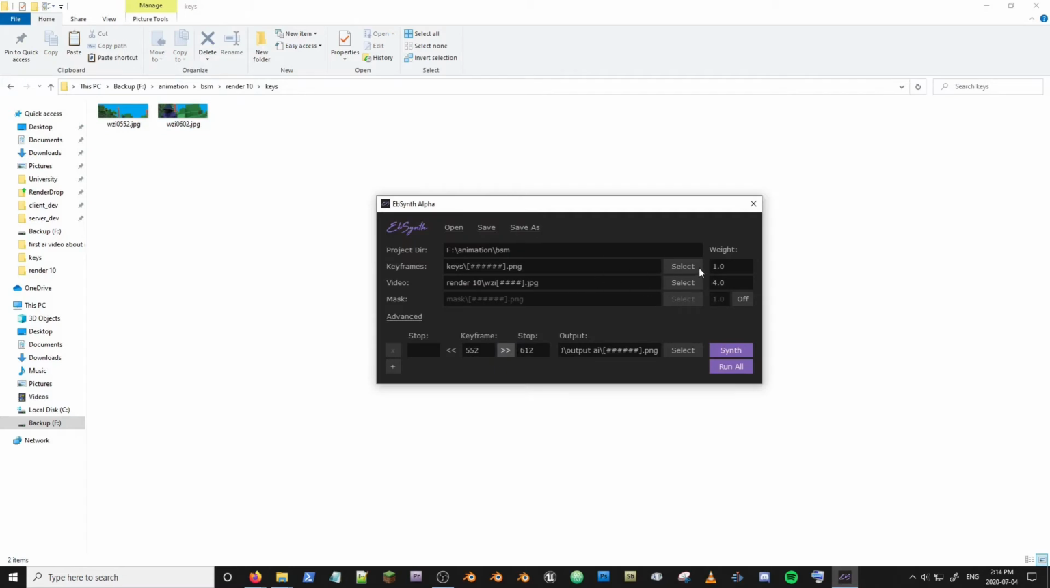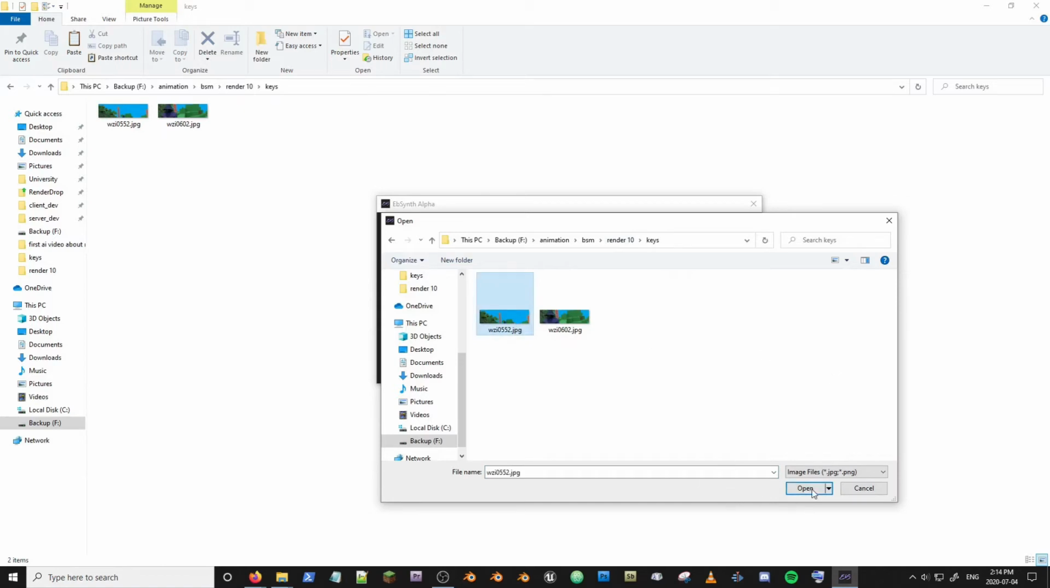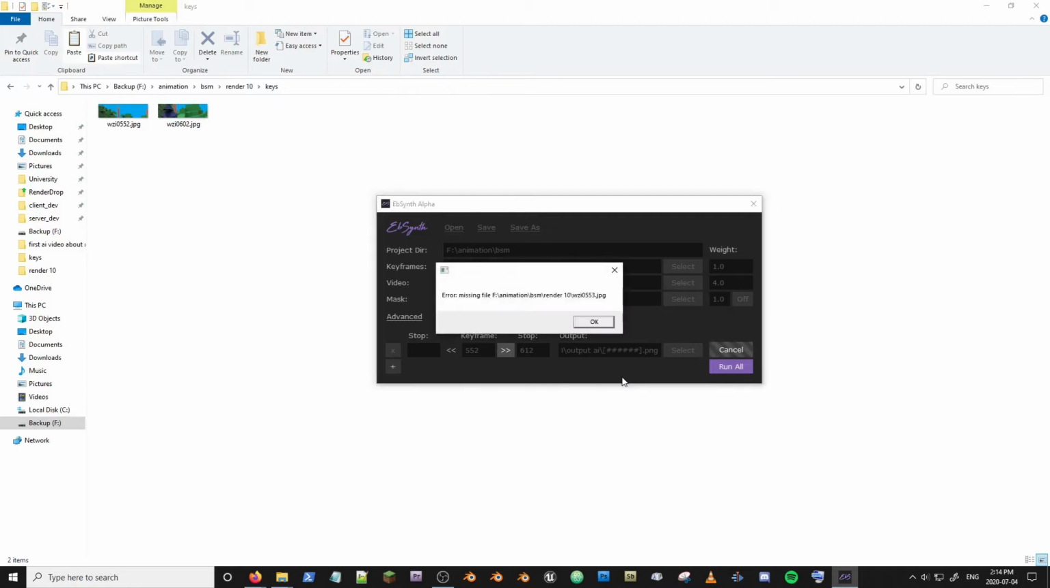So we're going to go to keyframes, select, render 10, keys. I'm going to select the first one. Good. Now we have keyframes. So I guess the only thing we can do now, because we have our path down here and our frames, is just hit run all. And now we wait. So I will do a magical cut to Fairyland when we're done. I'm expecting this to take around, I don't actually know how long this is going to take. It could take a while, but it'll be worth it.